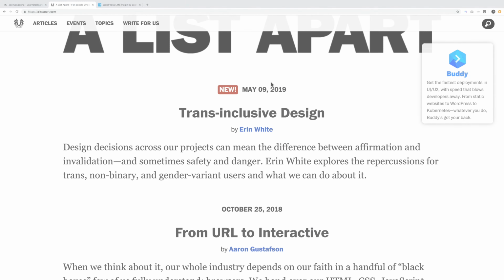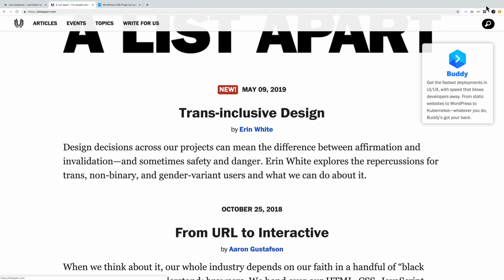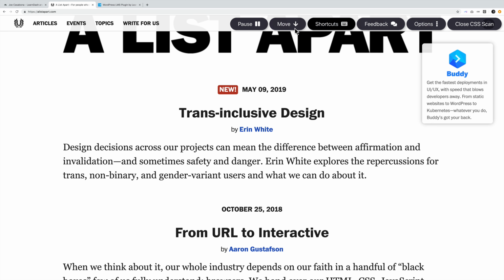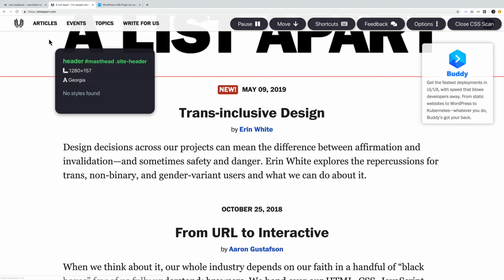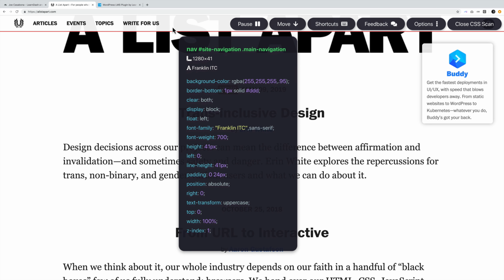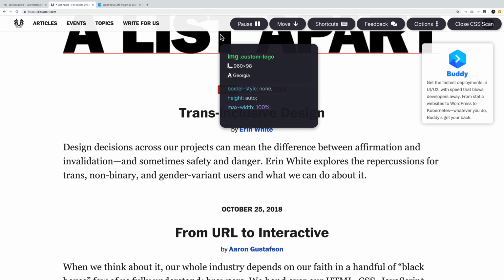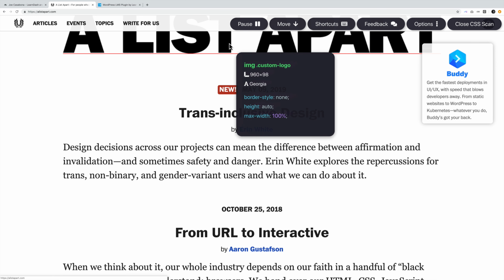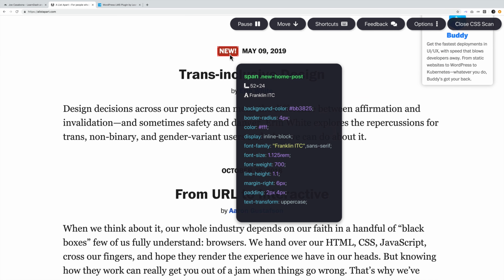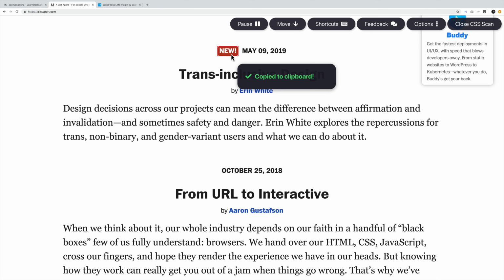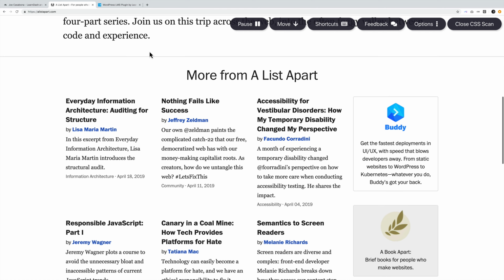If I go to A List Apart, there are a few things here that I've always wondered about. So I'll turn this on and I will hover over the masthead. There are no styles found on the masthead, which is interesting. But there is a style found on the navigation where the position is absolute across the top, which is how we're getting that cutoff look here for the custom logo. If I want to know what the style of this little new pill is, I can easily do that. And again, I can click to copy it to my clipboard.